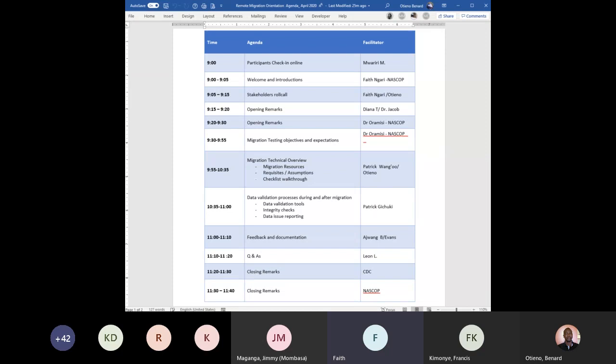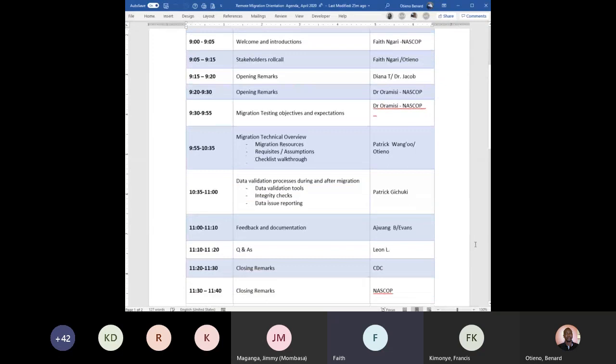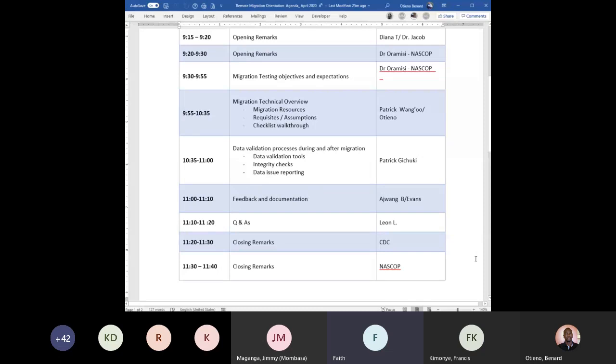Then we shall have a validation process during which we shall be taken through what is expected of us during the migration by Patrick. Then we hope to get feedback from all of you, or any clarifications that you would like the team to be aware of. And at the end of it all, we will hear some closing remarks from our key partners at CDC, and also from MOH.